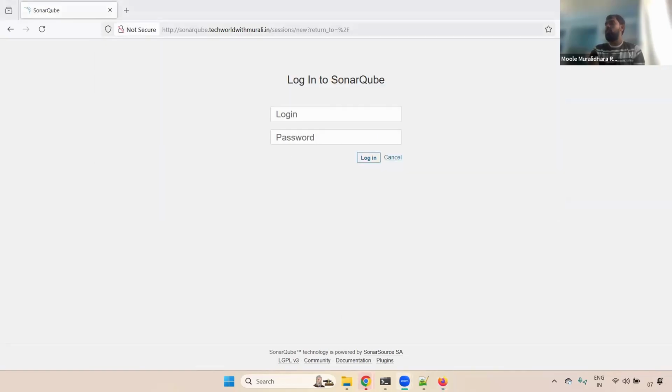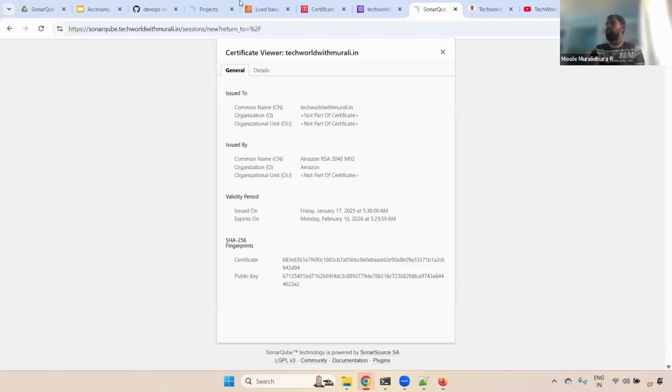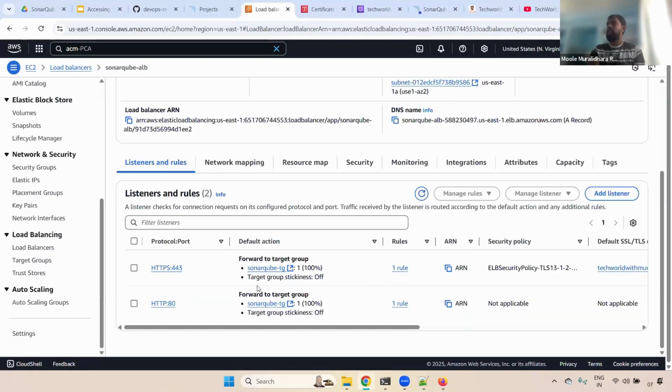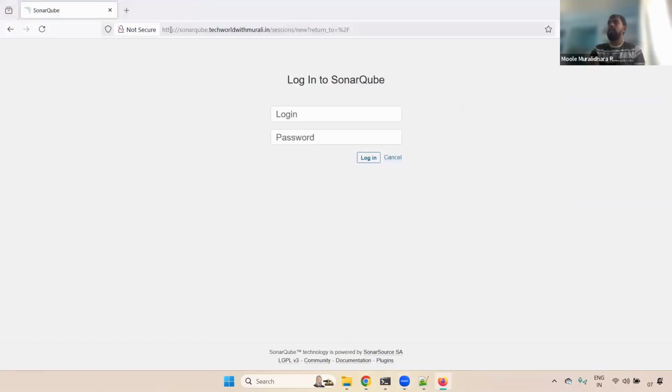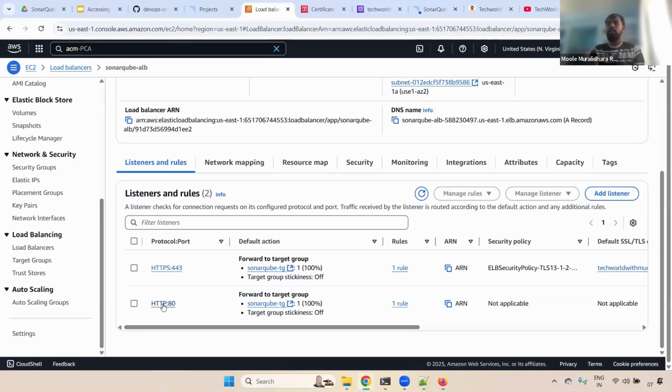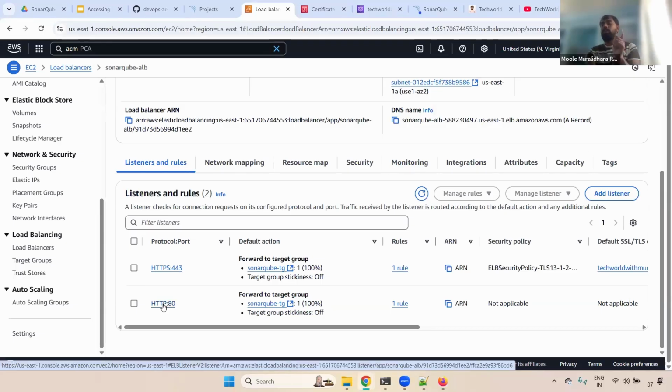The reason is, if you go and check the load balancer listener 80, if someone hits that HTTP URL, it just forwards to this particular target group. That's why even in this Firefox, if I hit the HTTP URL, it shows not secure. But in reality, we always need that if someone hits HTTP, it should redirect from HTTP to HTTPS automatically.